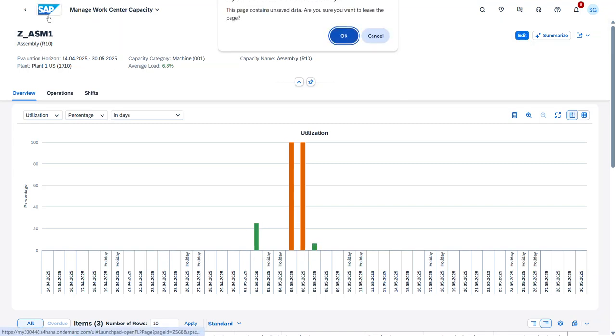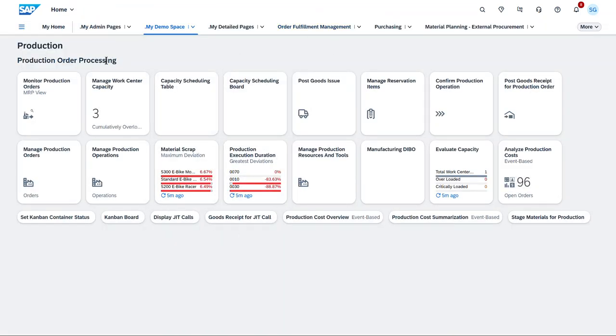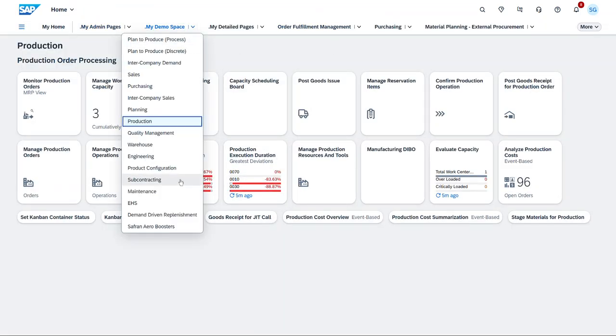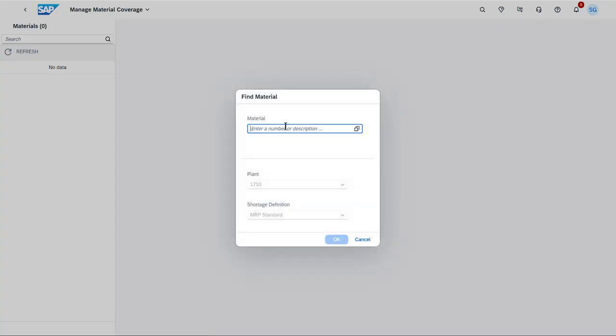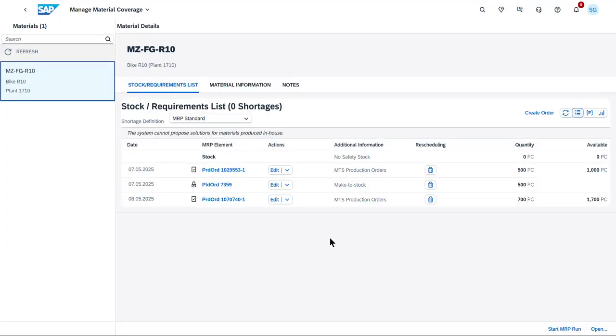If I look at the planned orders that have been optimized, let's go back into planning and into check material coverages and call up MZ-FG-R10. We see now that the planned order has been moved to the 7th of May. I think it was the 8th of May before, so it's moved a bit earlier because it went backwards. But if I'd done forward scheduling, it would probably have moved to the 9th of May. So now the MRP planned order has been rescheduled based around the capacity constraint.